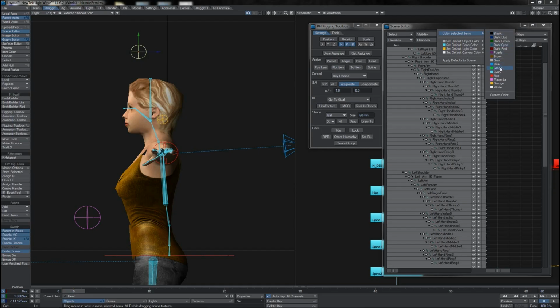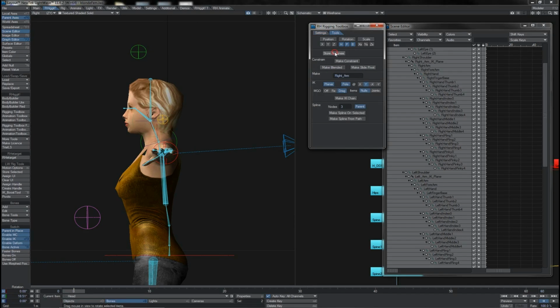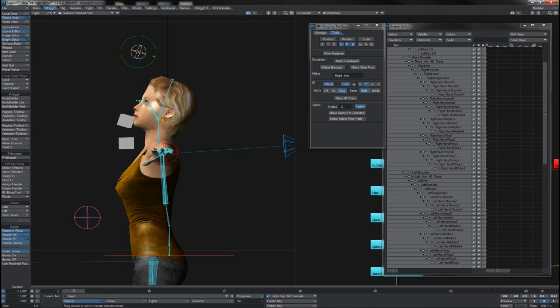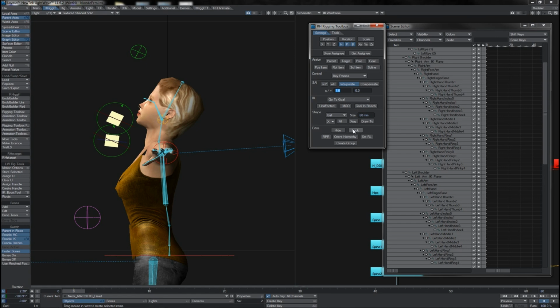Some colour there. I'm going to select the neck joint and the head joint there. Again, rotation only. Stored assignee. Pick the head controller. Make constraint, and there we go. There's our control for the head and neck, both working together there like that. Once again, I can take those guys, hide and lock them away.